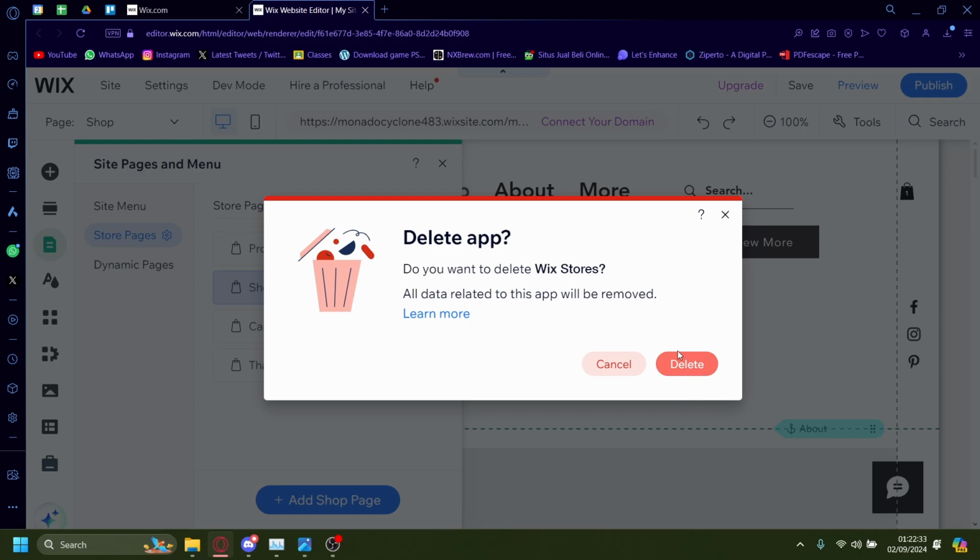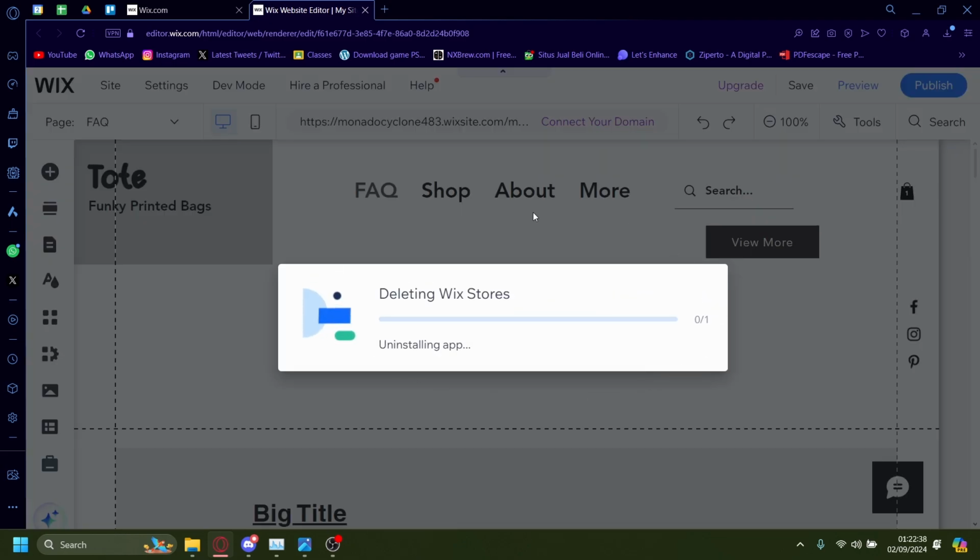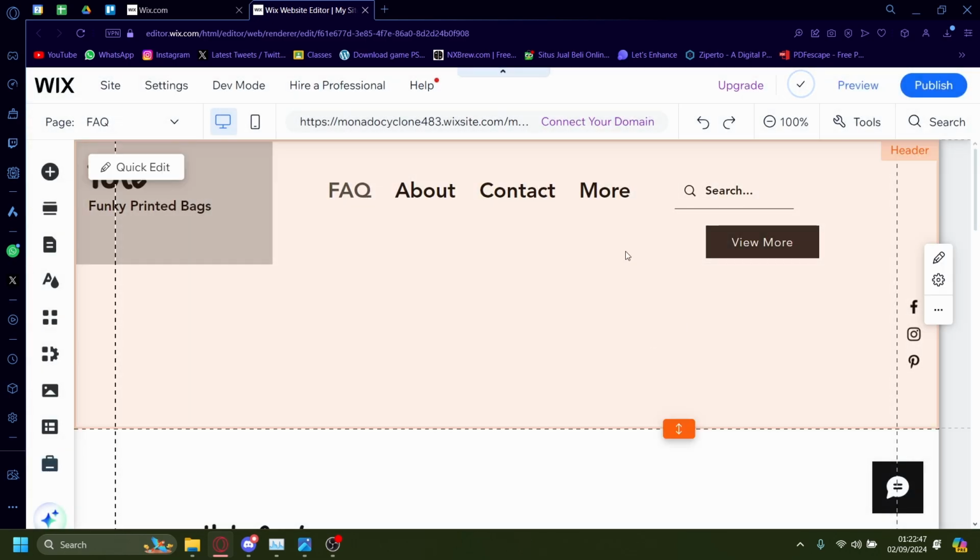If you press delete, it'll delete the page. Just press on Delete. And now it'll say uninstalling the app. Wait for it to finish. If you have a page with apps and stuff, it'll uninstall the apps as well along with it. But now, there you go. The page is deleted.